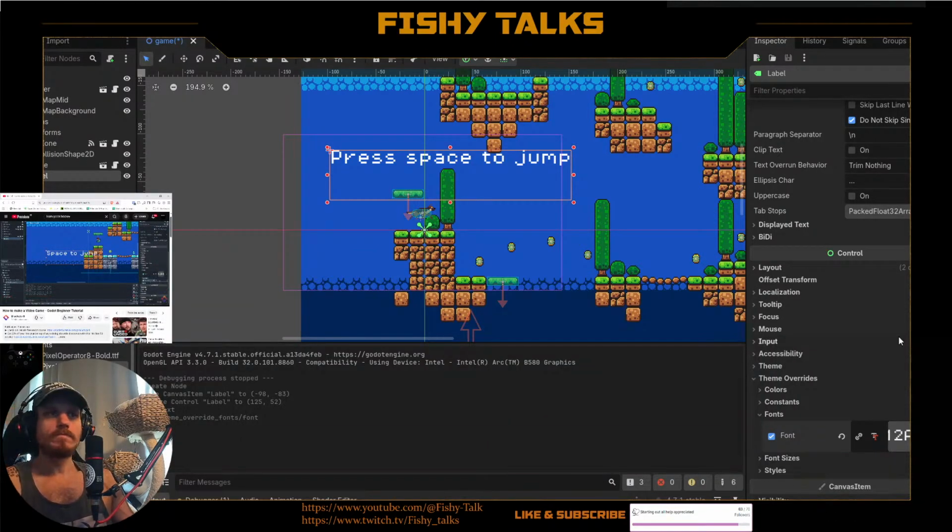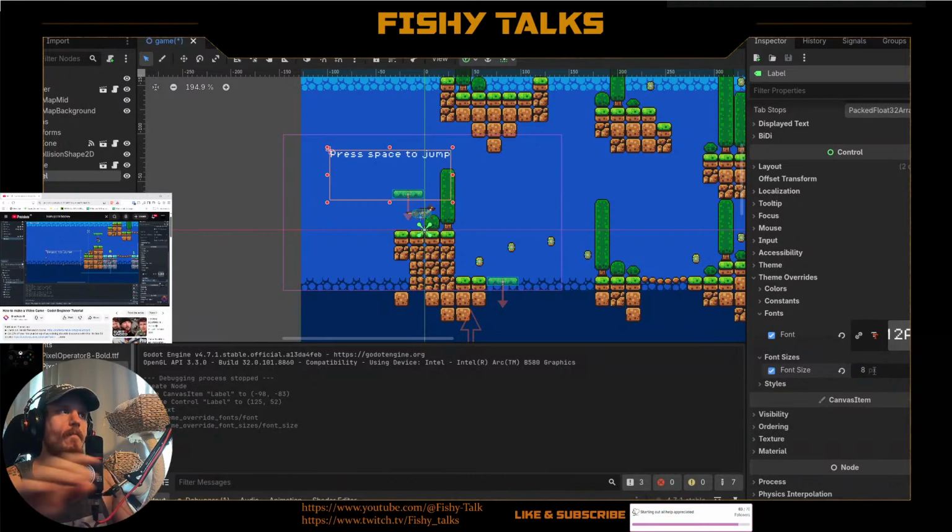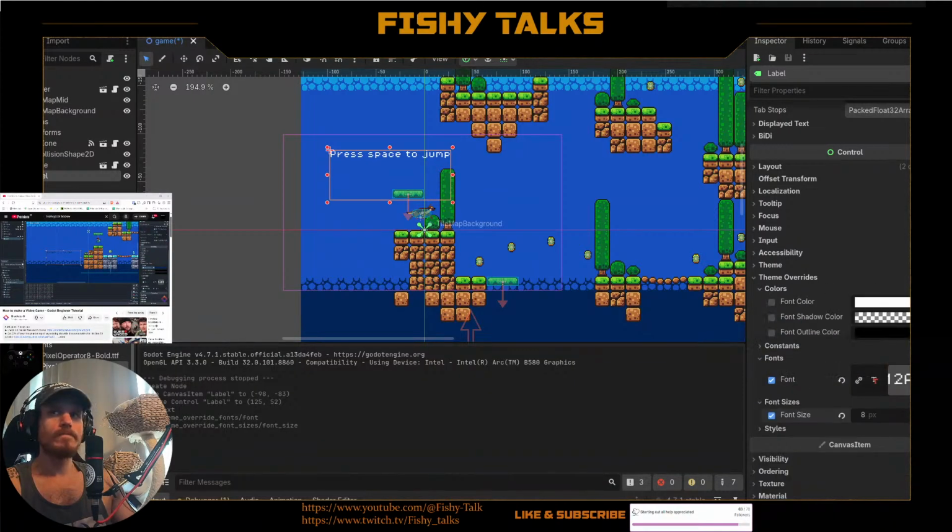Enable that. And I'm going to set mine to 8. Note that we have to use multiples of 8 in order for the text to appear crisp. So you can see if I change this to 9, it becomes blurry again. But we can use 16, 24, 32, and so on. I'm also going to go to the colors here and change the font color using the color picker. And now we can place these text elements around our game to provide story or gameplay tips.